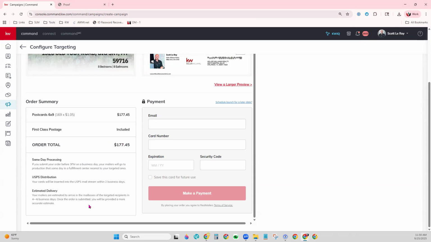If this is your first time running a campaign, it does let you know these process on the same day if you submit this before 3 p.m. on a business day. Your mailers will actually go to production that same day in a fulfillment center nearest your target area. Real Mailers is the third-party company that fulfills these and does the printing. So they are the fulfillment centers that it will go out to, and it'll start getting processed.